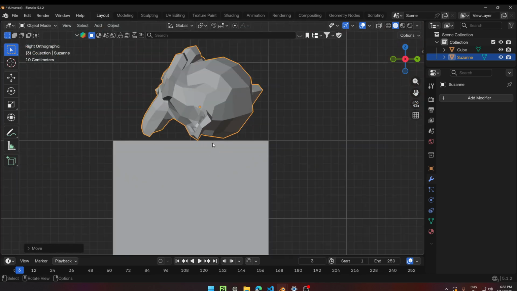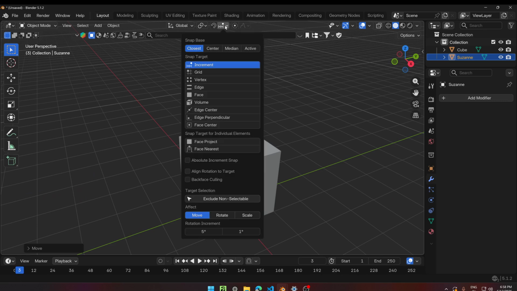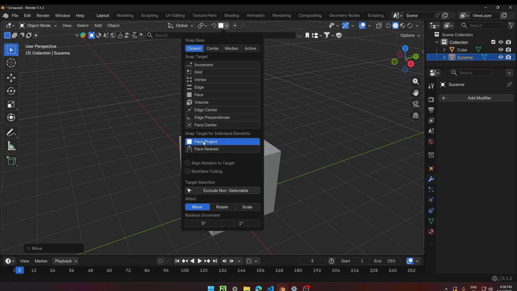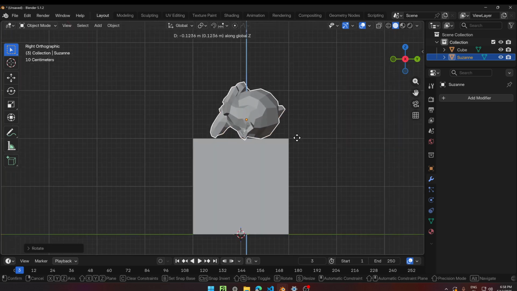To solve this problem, Blender has a built in tool called Snap to Surface. It's not even an add on, it's already up there in Blender. You click on that magnet icon. Actually, you don't even need to click on that. Click on that drop down menu and select Face from the menu. Now grab the object and bring it near the surface you want to place it on. Press Ctrl and you will see the object will snap onto the surface.